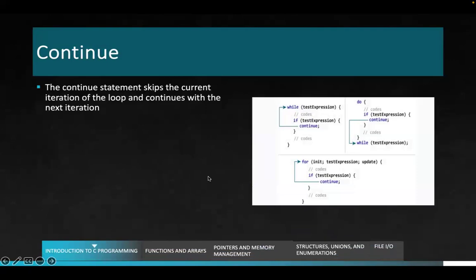Next one is, as we see break, there is another one which is called continue. The continue statement skips the current iteration of the loop and continues with the next iteration. Let's say you have a test expression, and it is used in while loop, for loop, and do while loop also. If the test expression is validated, let's say in the previous example itself, user entered a negative number.